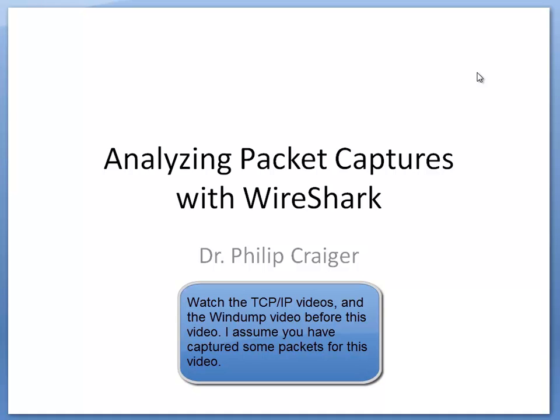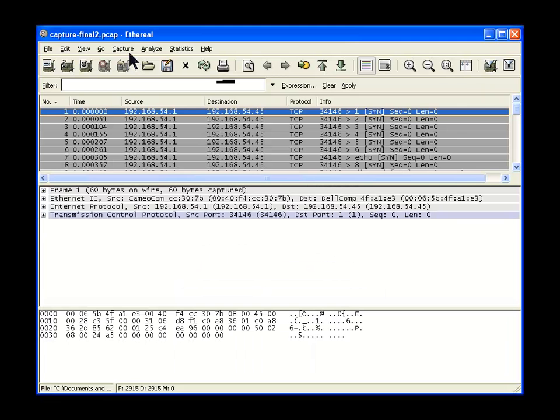You should have watched the TCP/IP videos as well as how to capture packets with WinDump, and so you should already have a PCAP file. That is a packet capture file with the extension .pcap.